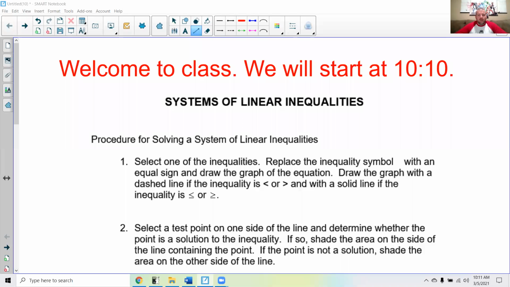Thank you. We draw the line. We establish which side of the line is the appropriate side to shade, and then we shade that side. That's all we're doing here. We're just going to do it twice, or maybe 3 or 4 times on the same coordinate plane. Okay, so you'll see the instructions are here, but it's kind of straightforward.